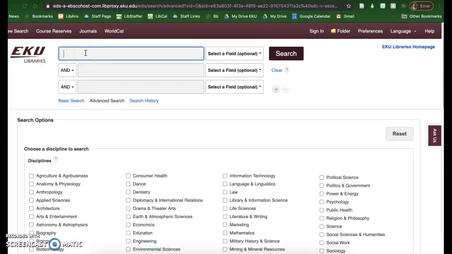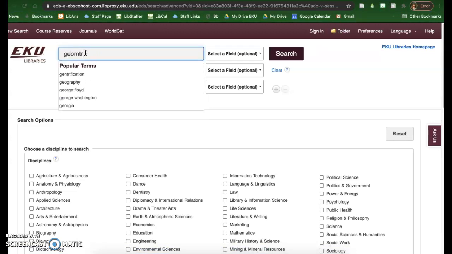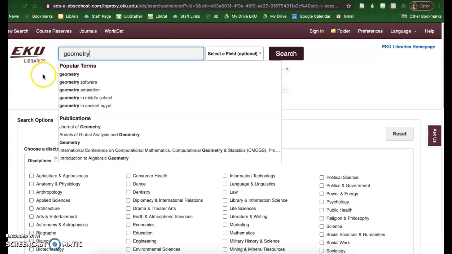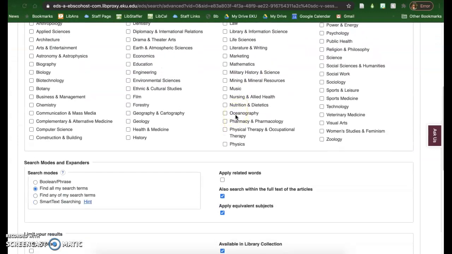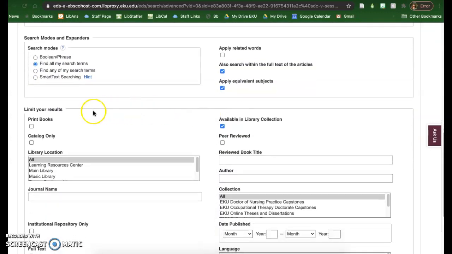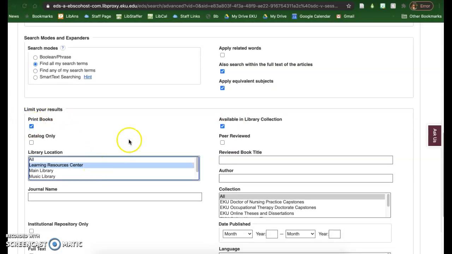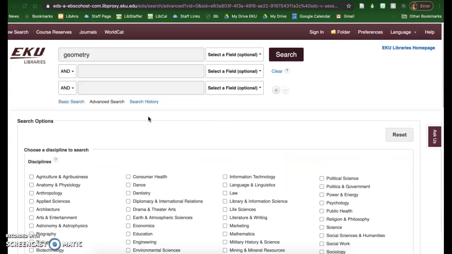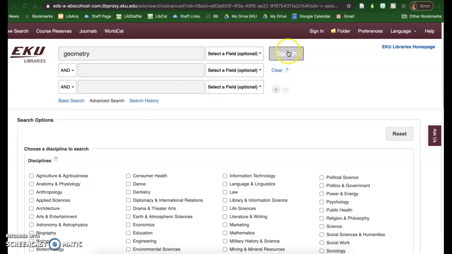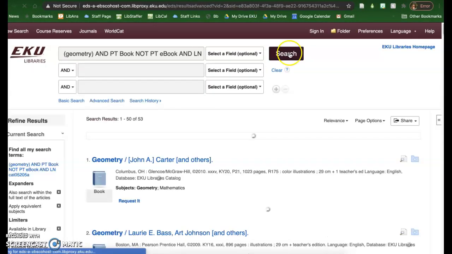Enter your math-related topic in the search box and scroll down where we are going to limit to print books and also limit to the Learning Resources Center. Again, this is where we will find materials that are appropriate for elementary, middle, and high school students.